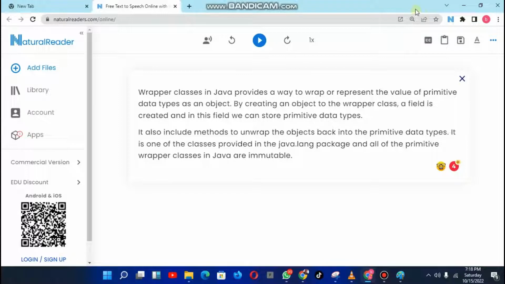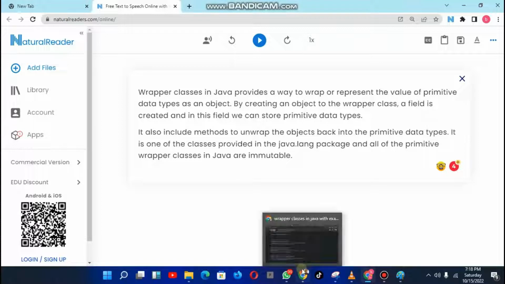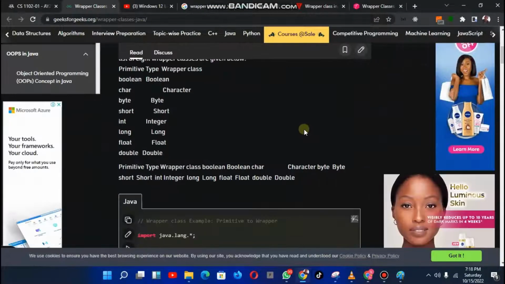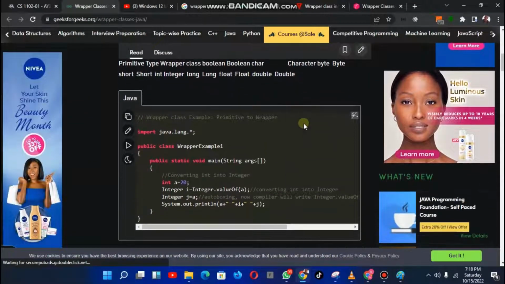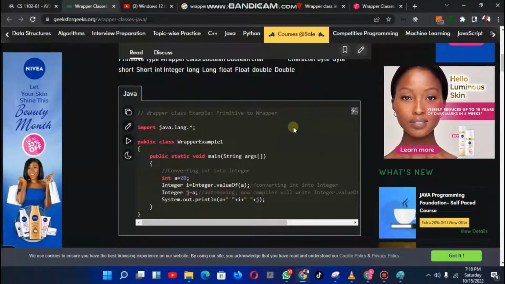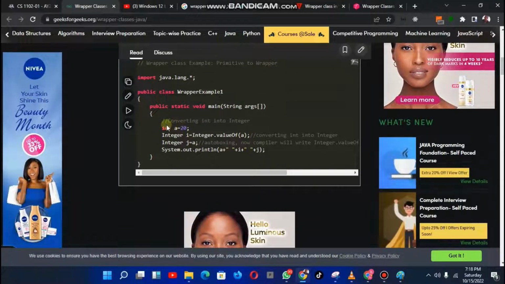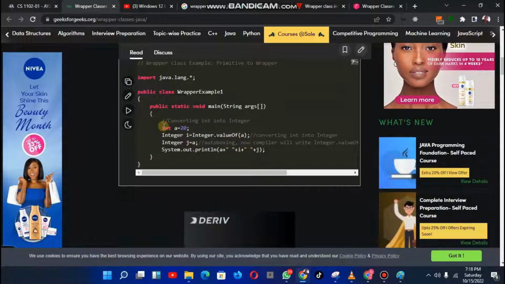The second question is how they are useful in ArrayLists. Okay, but let me show you some examples of it here. Right now you're seeing a wrapper class where they're giving examples of a wrapper class. So right now this is an int, and they are converting the int into an integer. Okay, so you're seeing it.